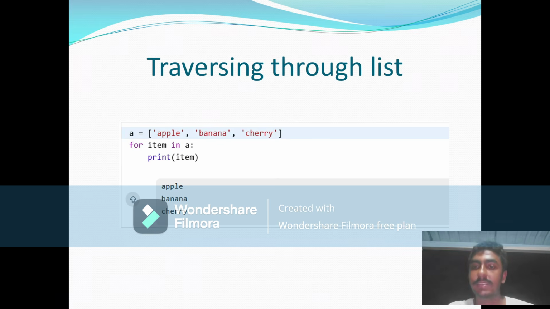Let's see. Suppose instead of reading one element, we want to read every element. So here we use a loop. For an example, here we have A equal to apple, comma banana, comma cherry. So for item in A, we print item: apple, banana, cherry. So the output will be like this.